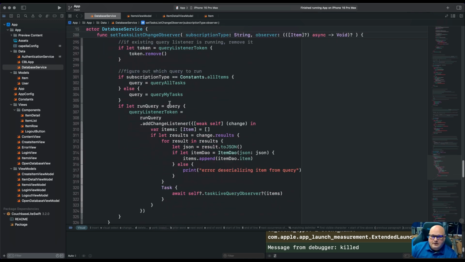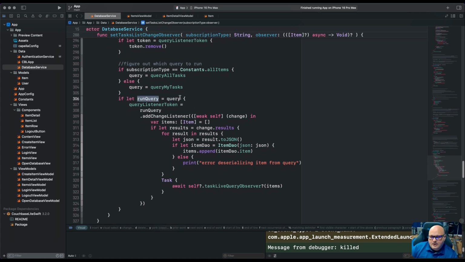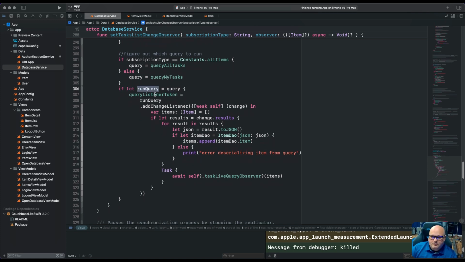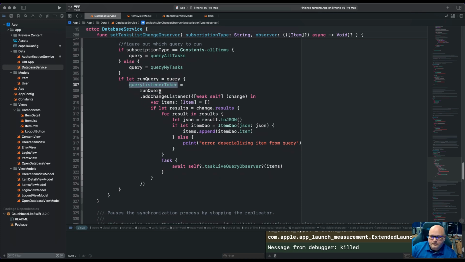The next thing I need to do is get this to be not nullable, so I'm going to get this to be a run query. And then on the query itself, I'm going to run a change listener. The change listener is going to take in this one right here, and we're going to add in the add change listener. This is the live query API, right?